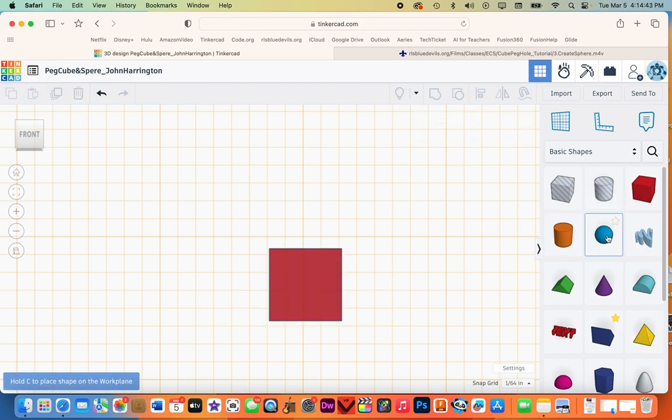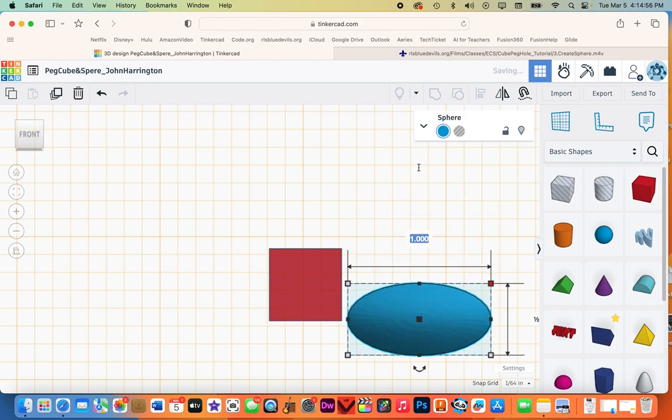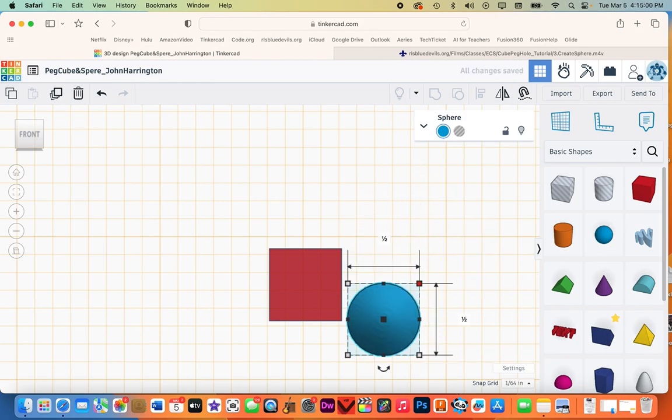I click on the sphere. I bring it on and click. Now I'm going to go, it's simple. I'm going to click on the corners, and we want it to be 0.5, 0.5, and top one, 0.5. Okay, so we have it the size we want. Now we just need to line it up with the actual cube.